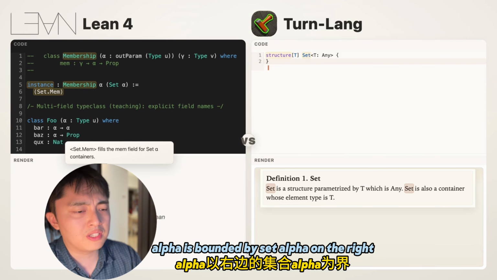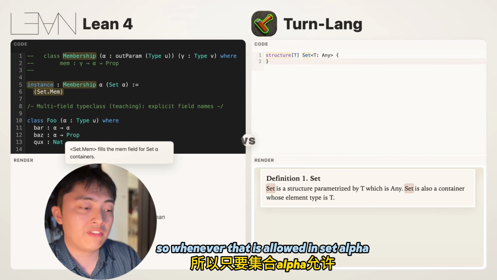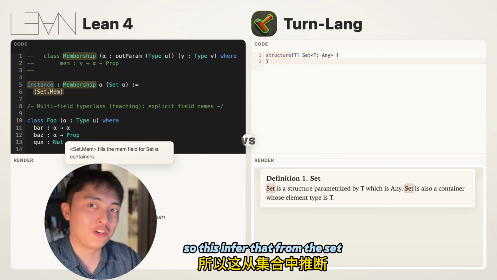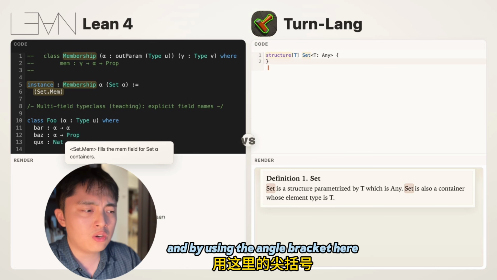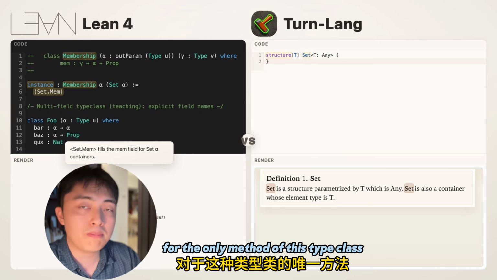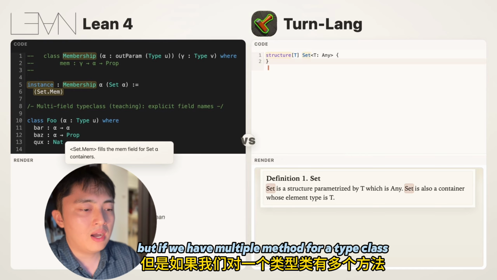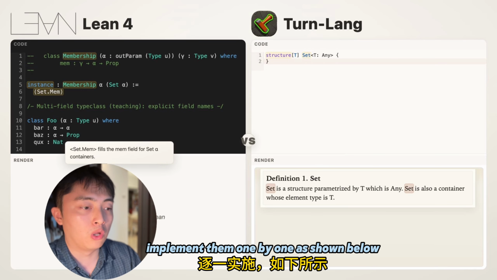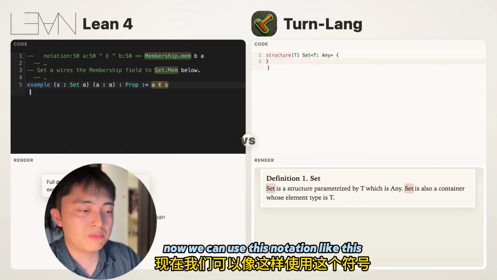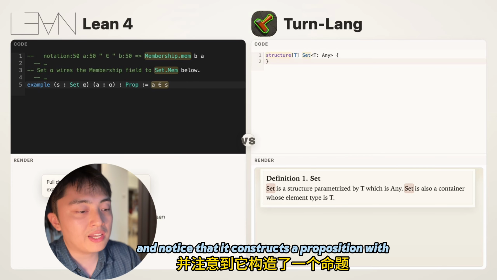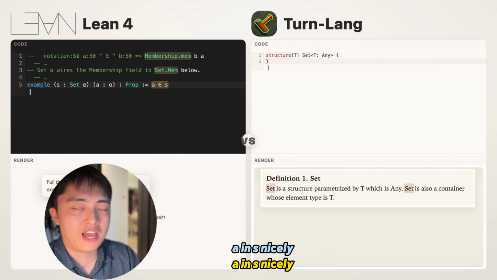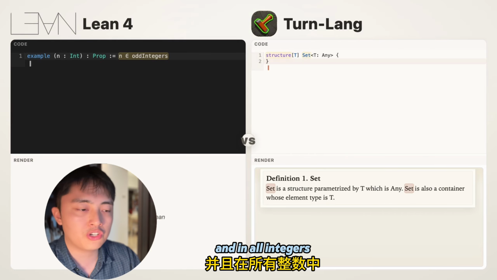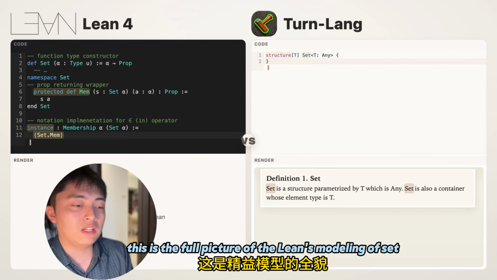Notice here, alpha is bound by Set alpha on the right. So whatever element type is allowed in Set alpha, it's allowed for alpha, and Lean infers that from the set. By using the angle brackets here, we put the implementation for the only method of this type class, which is mem. But if we have multiple methods for a type class, then we have to implement them one by one, as shown below. Now we can use this notation like this because of the type class implementation, and notice that it constructs a proposition with a ∈ S nicely. Then you can use this for other examples, for example, n in allInteger. So this is the full picture of Lean's modeling of set.